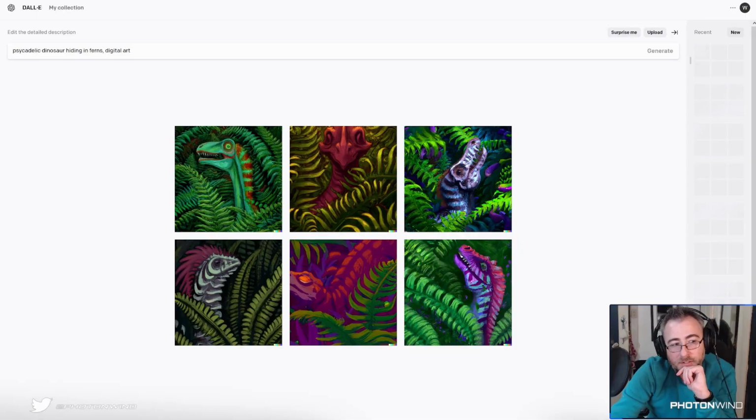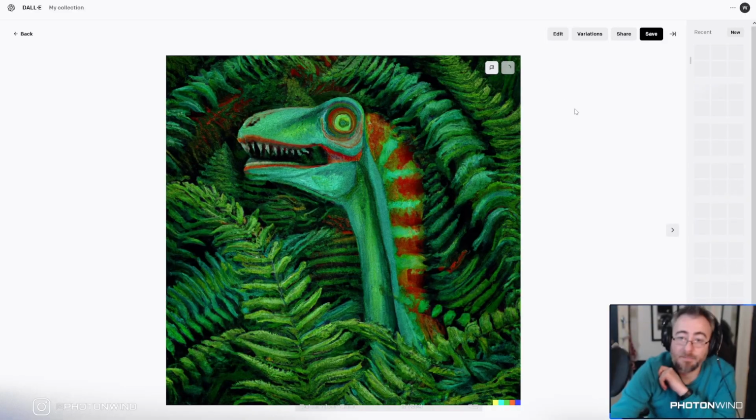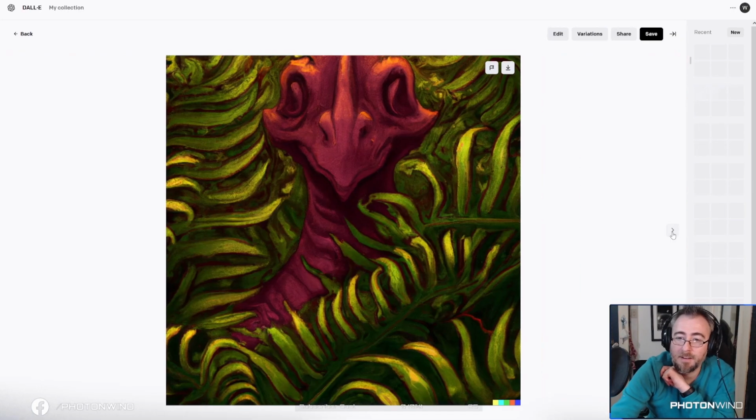Okay, this is beautiful. And so your results here are some of the most artistic we've had today. Psychedelic dinosaur hiding in ferns, digital art. That's a dinosaur. It's kind of psychedelic. Beautiful lips in ferns. I love it. That's a beautiful piece of art right there. But it's amazing. I love the style in this.